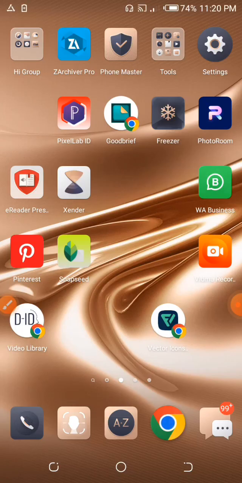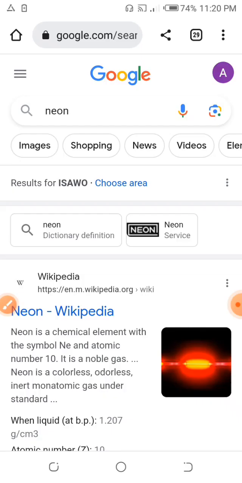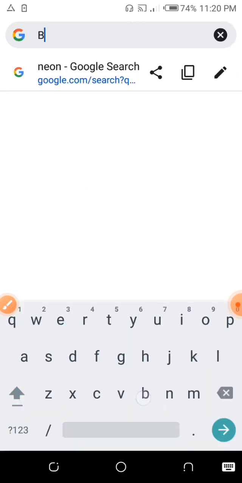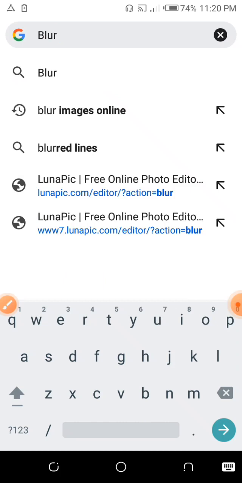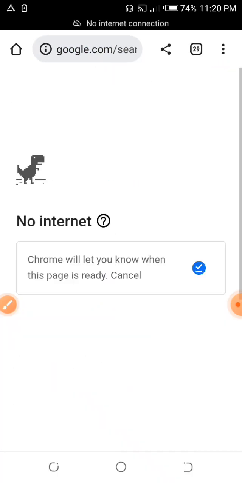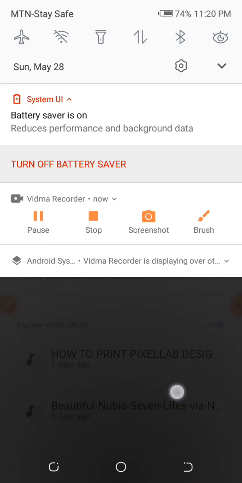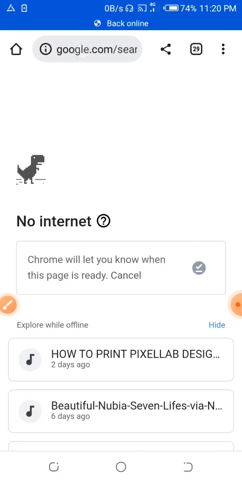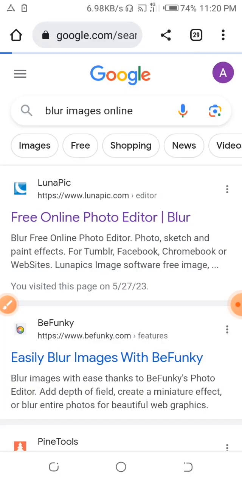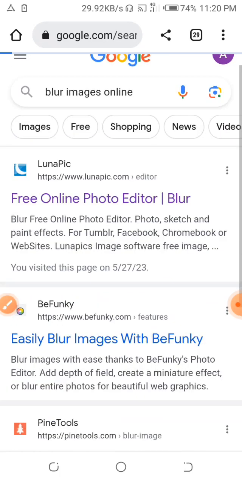The first thing we are going to do now is to go to our Chrome, click on this, then click here and type blur images online and enter. Reloading this again, we click on blur images. Okay, here we have it.